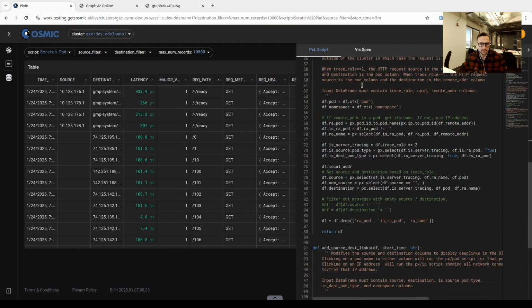All right, so now let me just finish this up. If we have the local address, Pixie actually has ways to look up pods from other things. So we have the IP to pod ID function. I'm going to do the local address here, but that gives us the pod ID, not the actual pod name.